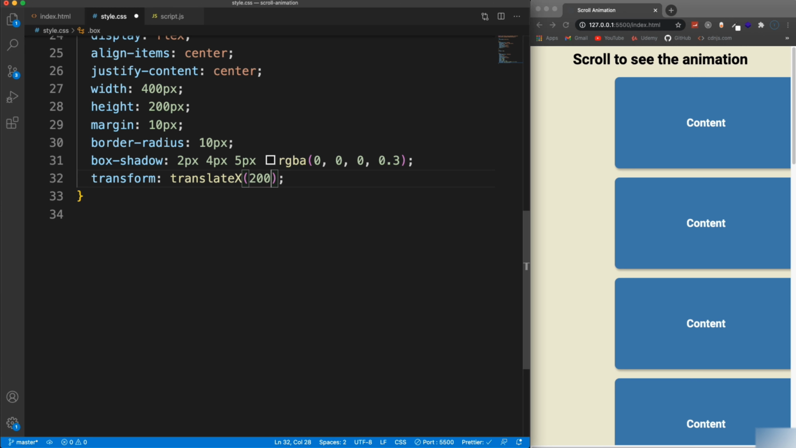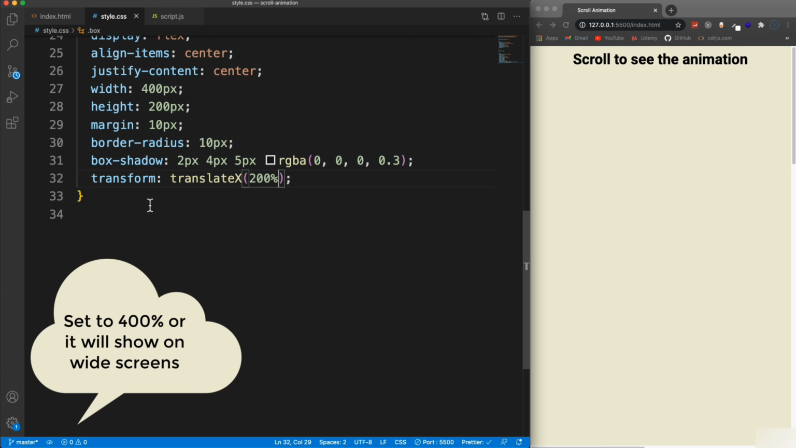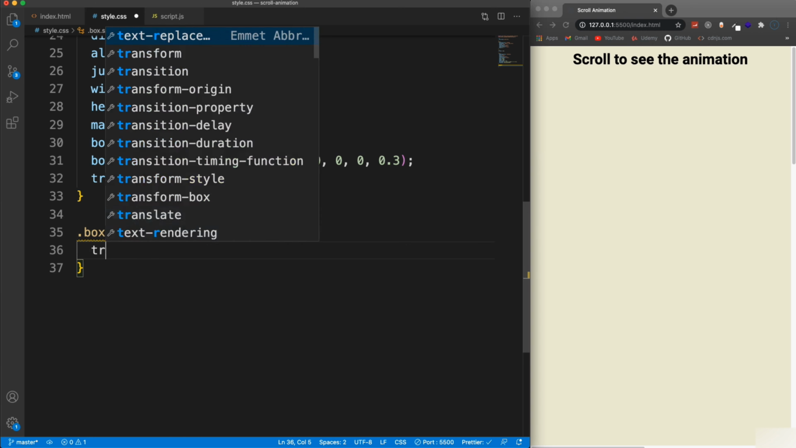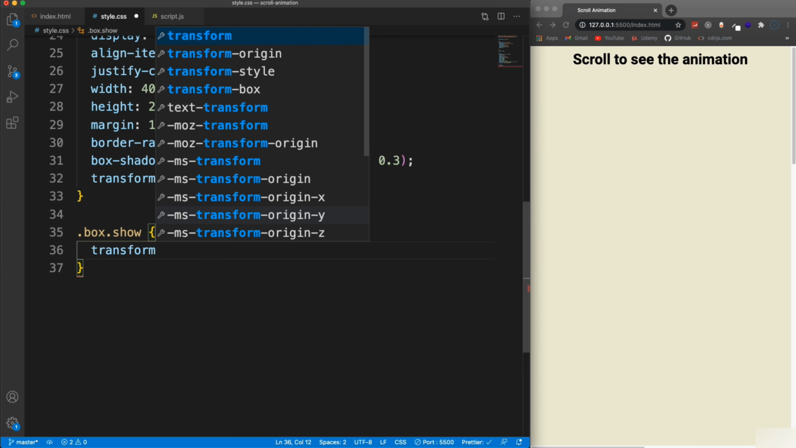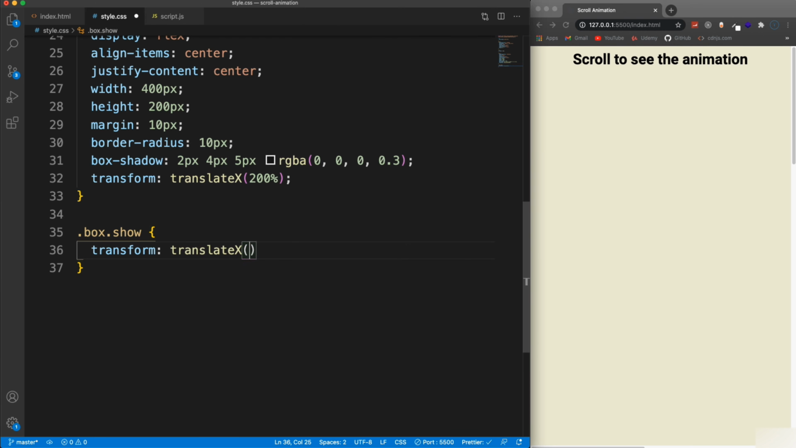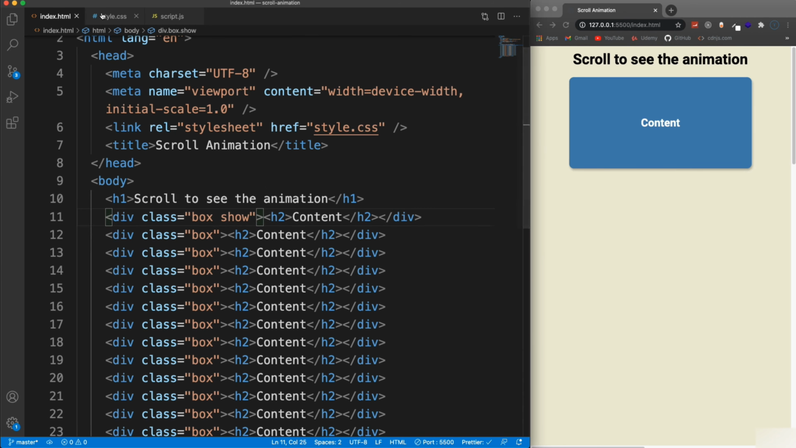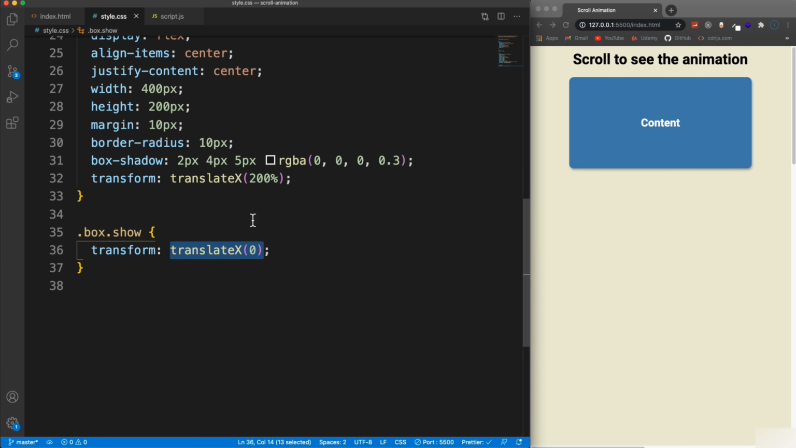So what I'm going to do is set this to 200%, which is going to move it way off the screen to the right. And then what's going to happen is if we have the class of show, so let's say box with the class of show, then we're going to set the transform translateX to 0, which is the default. So if I go over here and I apply a class of show to this first one, it's going to show because it's in its regular position. The rest of them are still 200% over here.